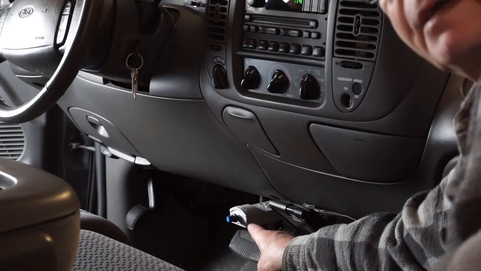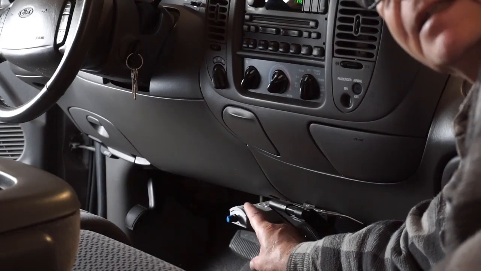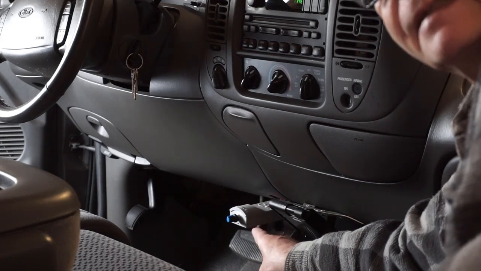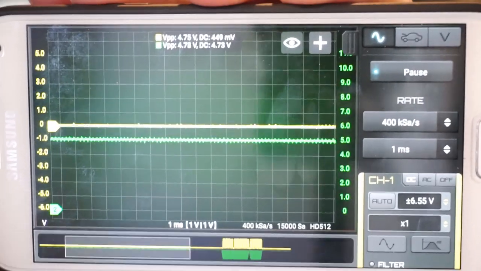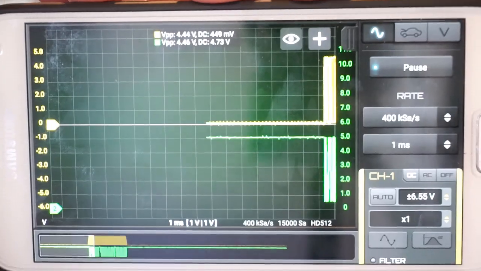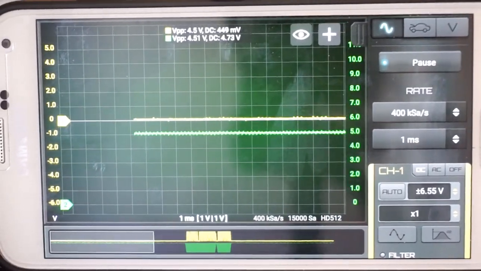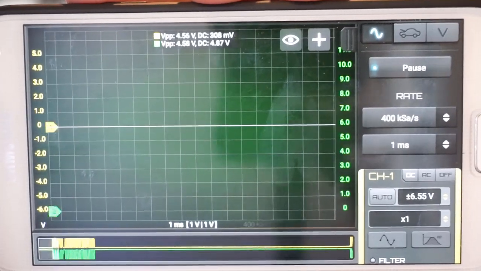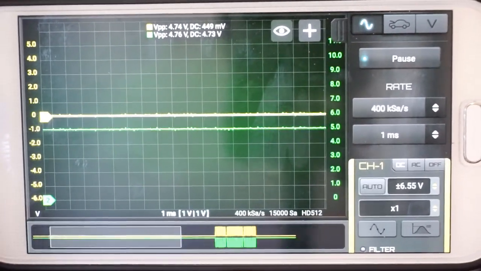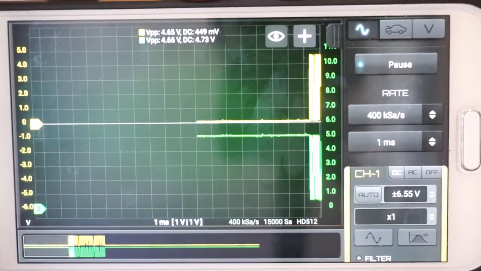The device is powered directly through the DLC, and it's broadcasting a Wi-Fi access point, which the phone connects to. Through the HScope app, and with the selector switch set to J1850, which is the protocol for this 2002 F-150, we have a look at its waveform.